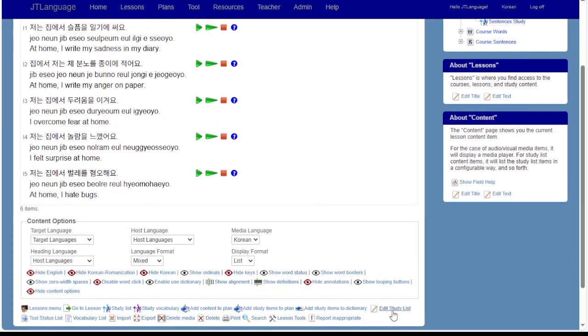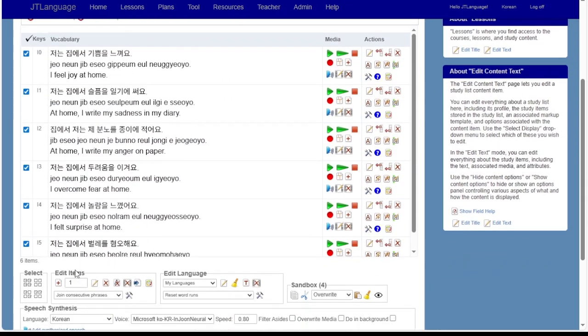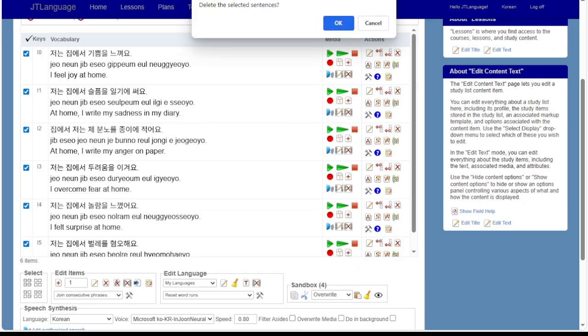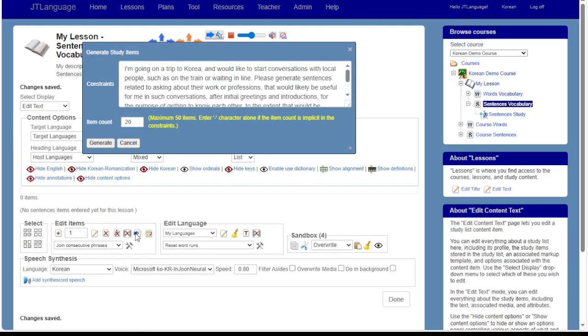Let me go to the edit study list page. Let me just delete these. I'll hit the delete selected button here, and you can make selections with the checkboxes here if you want to just delete a few. We're empty again, and let's use the generate button again. This time we're in a sentences vocabulary page, so it's going to generate sentences.